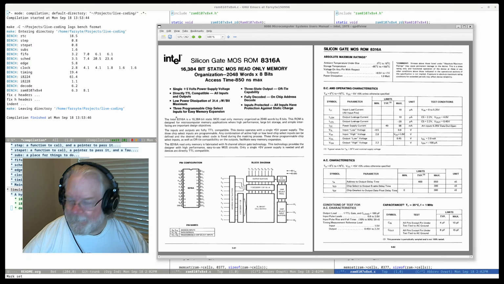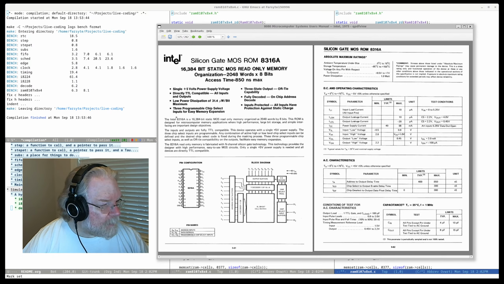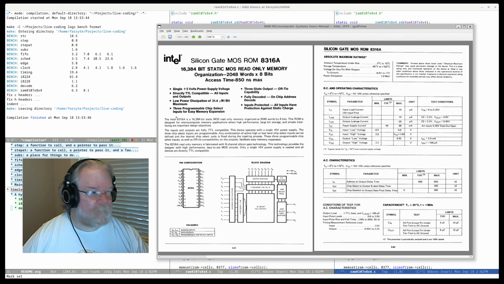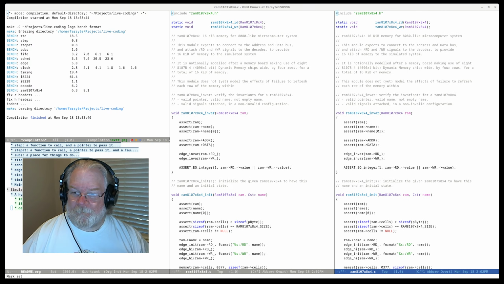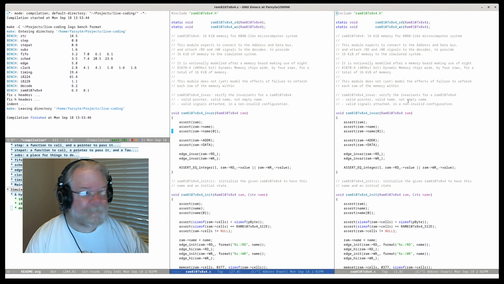Okay, I'm back. So are we ready to start working on this ROM? I think we're ready to start working on the ROM. PDF goes away. ROM looks a whole lot like RAM, doesn't it?